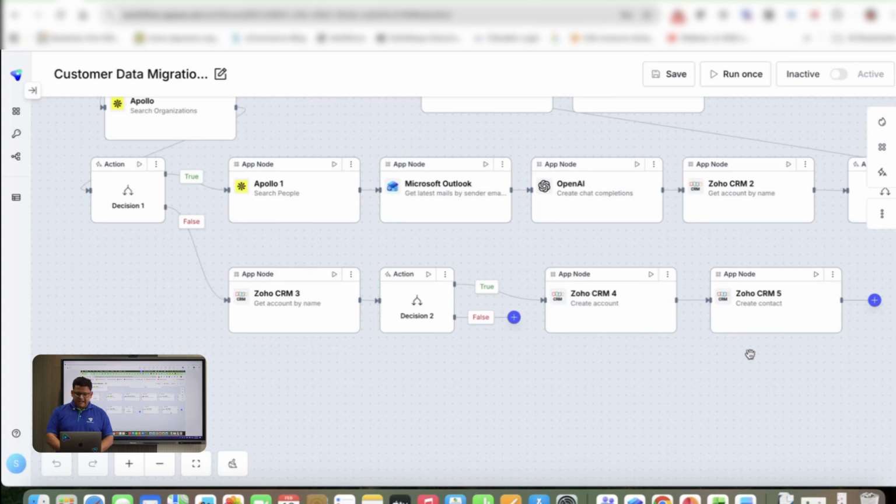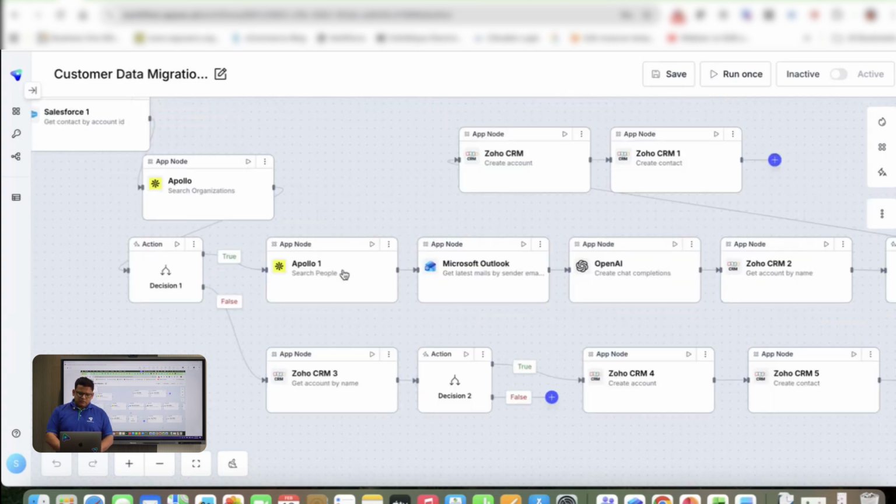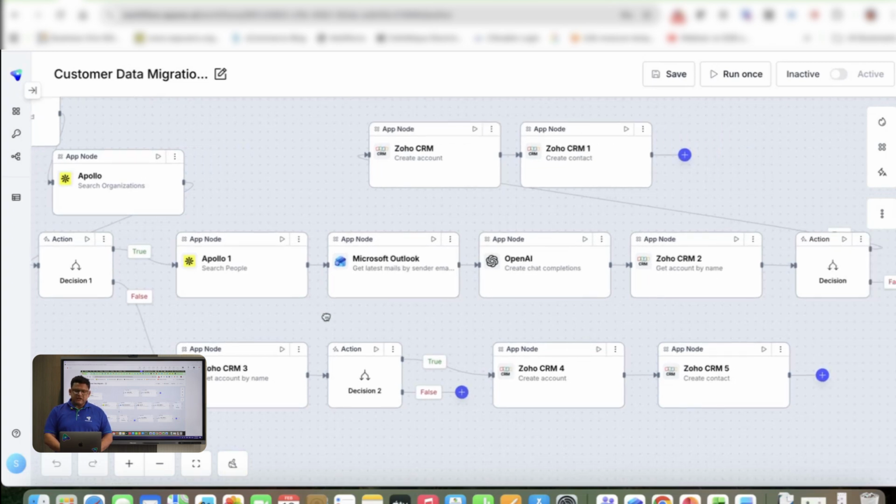If the company exists in Apollo, then it tries to find out the relevant people within the organization, because it is possible that, besides the contact person associated with the company, there are other decision makers whose information can be available in Apollo. Next, we are trying to find out the communication summary.